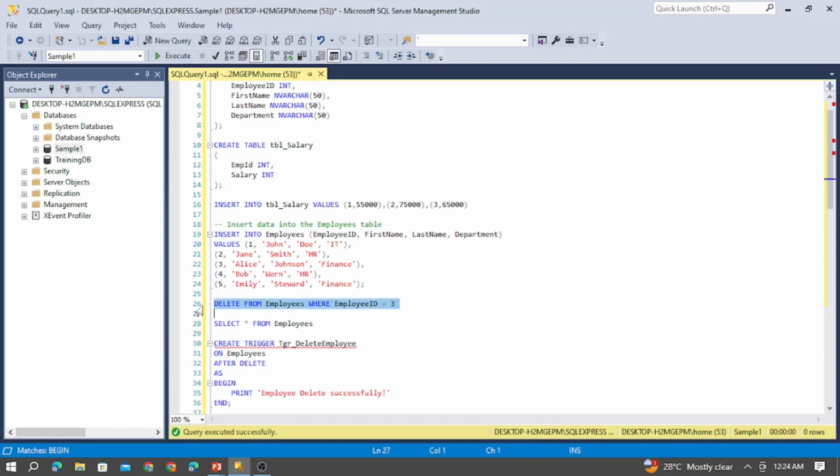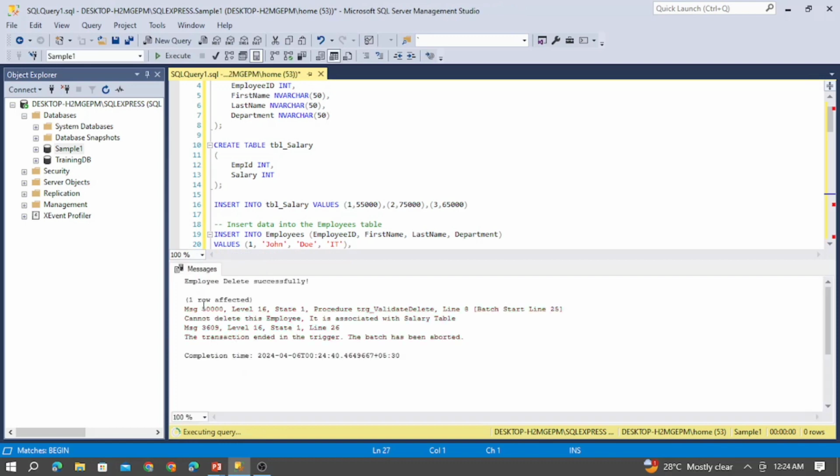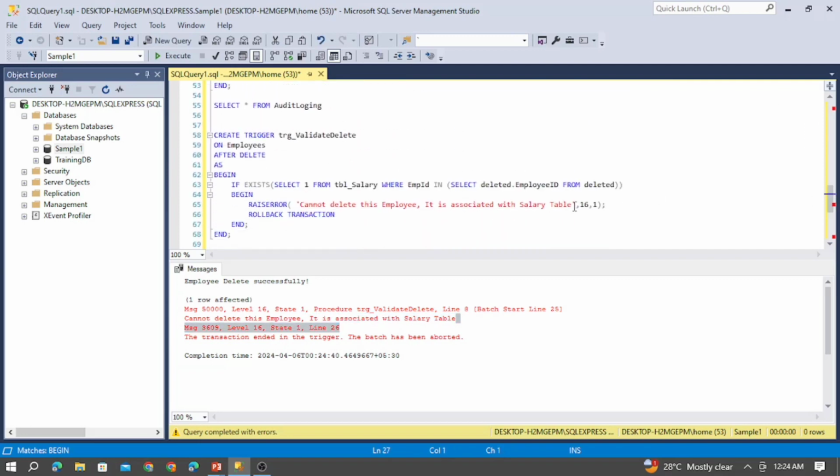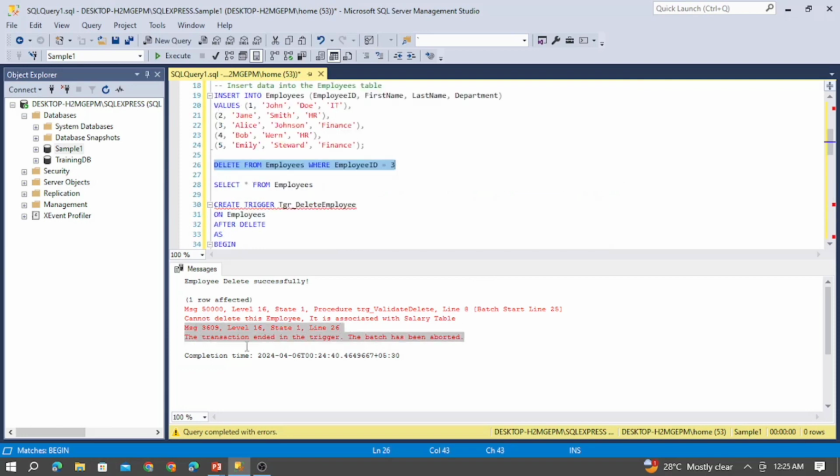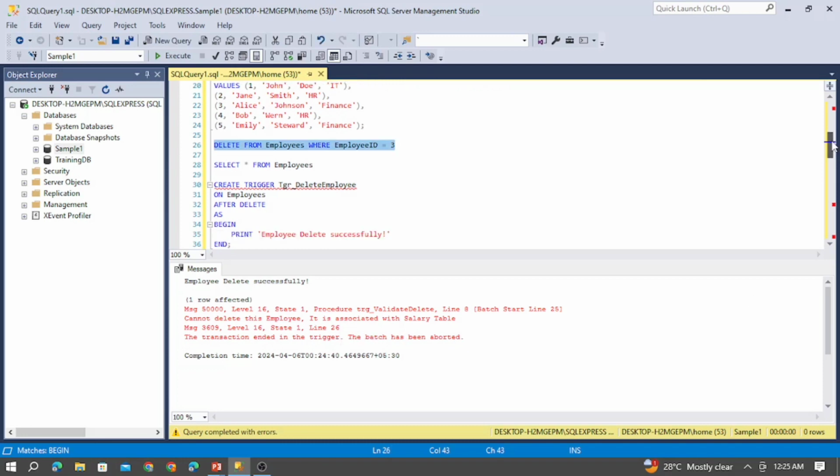Now I am going to delete the employee whose ID is 3. Once I execute this delete statement, you can see it shows that it cannot delete this employee. It is associated with salary table. This is the custom message that we have provided inside this trigger. So it has been printed, and the error has been raised. Along with this, you can see the transaction ended in the trigger. The batch has been aborted. So no values have been deleted. It will be rolled back.